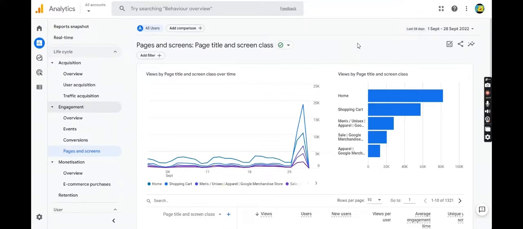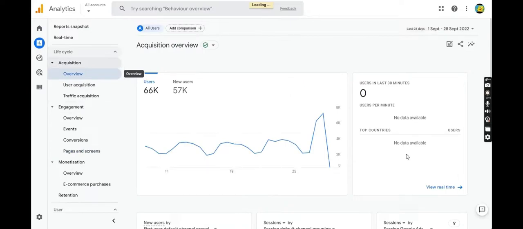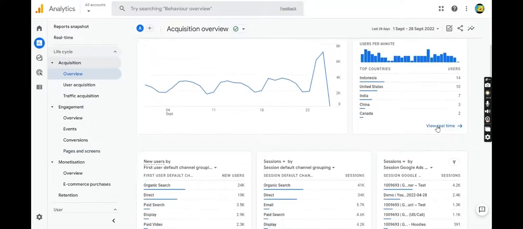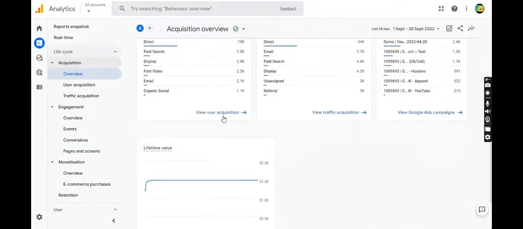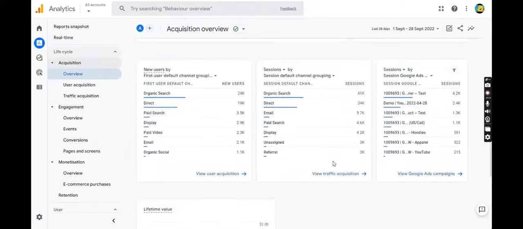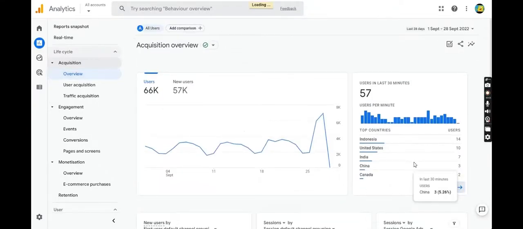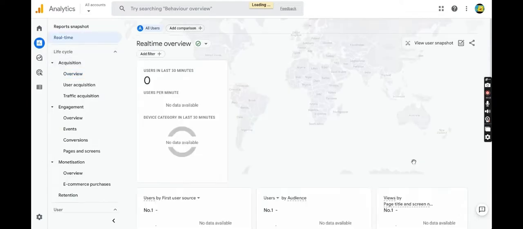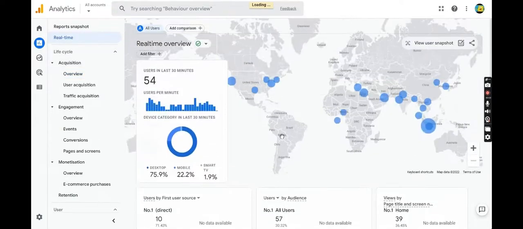Also, another good thing that Google Analytics 4 provides is if you go to Overview, you can directly click here to view real time. You can go to view user acquisition, view traffic acquisition. So what this does is it improves the interactivity on the site. You can quickly go from one page to another, however you like. So that's another feature that Google Analytics 4 has introduced.